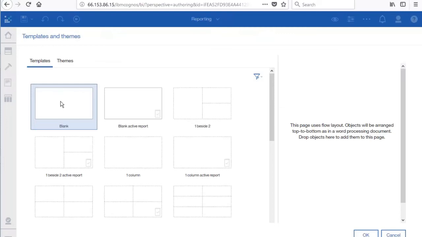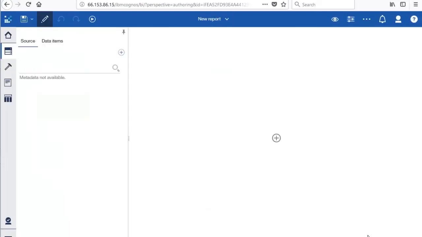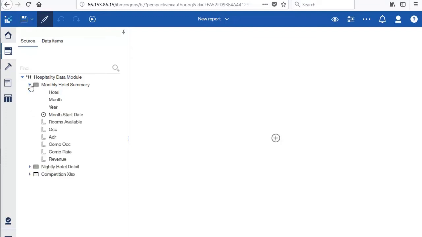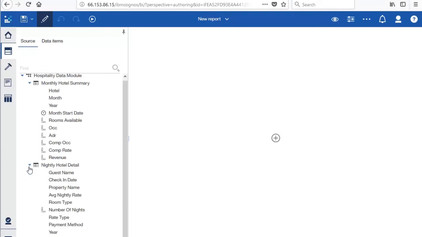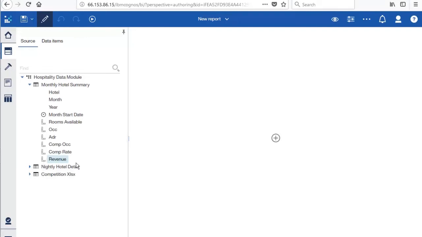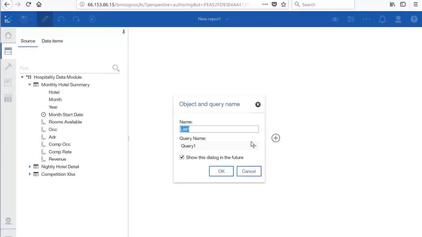Cognos will give you templates to choose from. Simply press OK. And this is the reporting interface for Cognos. Notice that I can see columns available to me from my selected data sources. I have my monthly summarized data available as well as nightly detailed data. In the center of the screen, I have this plus icon which lets me select what type of analysis I need to do. For now, I'll select list and press OK.